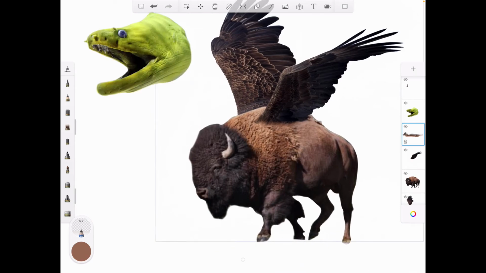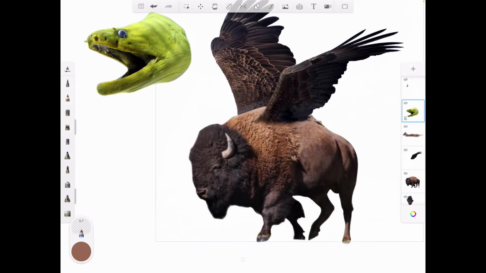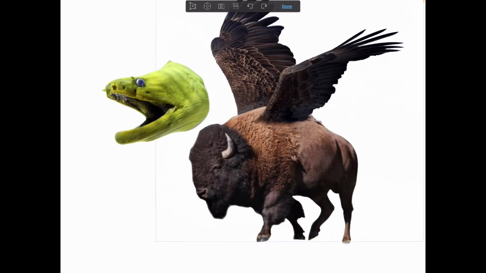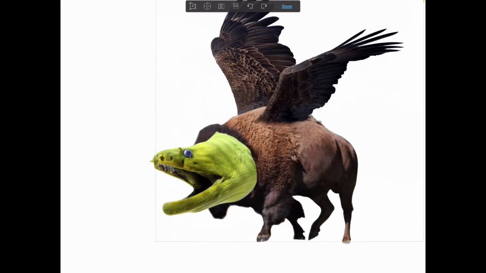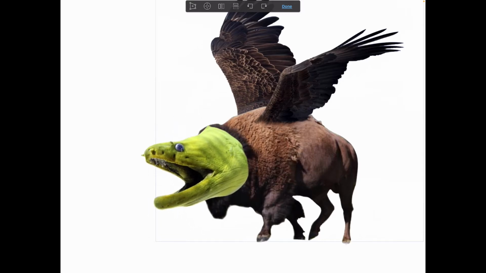Now let's take a look at this moray eel head. Now it's too far away, so let's bring it in. Let's make sure we're selecting the right layer. Let's transform this. Let's bring it in. Now we have choices here, because this is such a big head, we could resize it and make it bigger or smaller, but I think this is a good size.